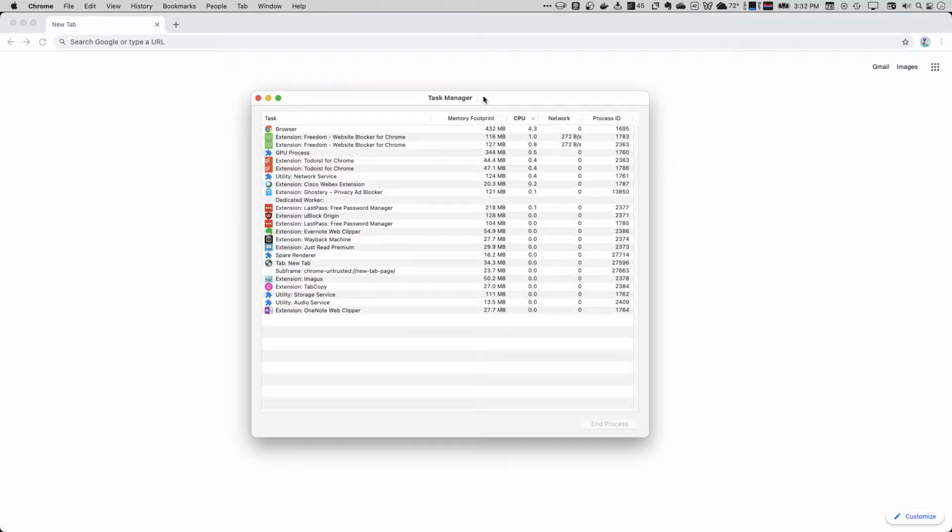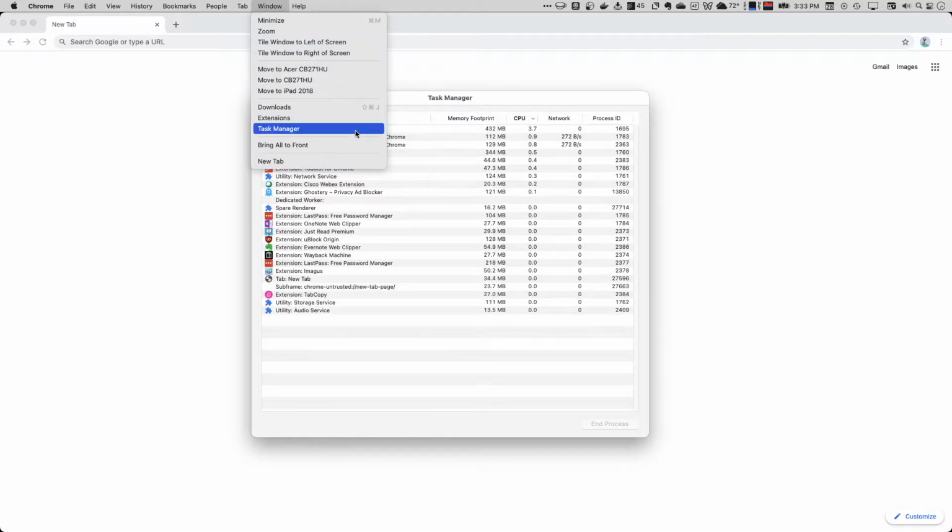On Windows, Chrome has a keyboard shortcut for the Chrome Task Manager, but on macOS there isn't. Let's make one. A quick aside, the Chrome Task Manager is useful for finding which tab or extension is causing Chrome to run slowly. Currently, we can get to the Chrome Task Manager by opening Chrome and selecting the Window menu, then Task Manager. Notice the menu item doesn't have a keyboard shortcut next to it.